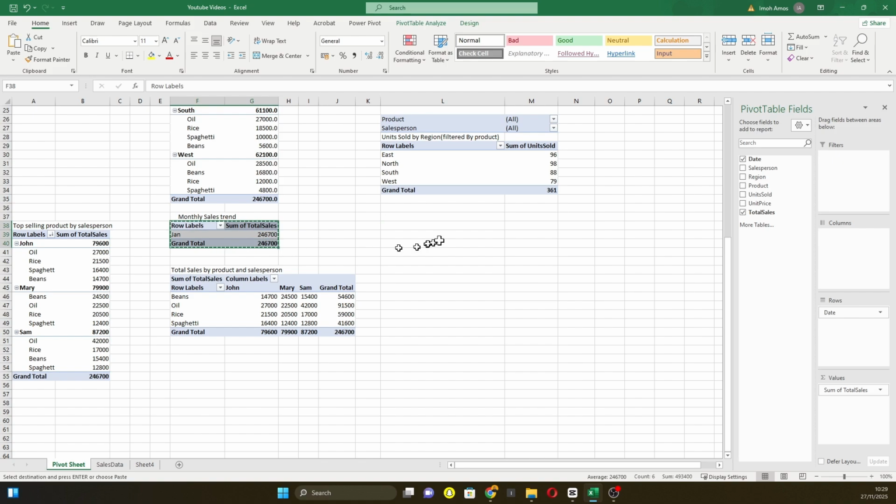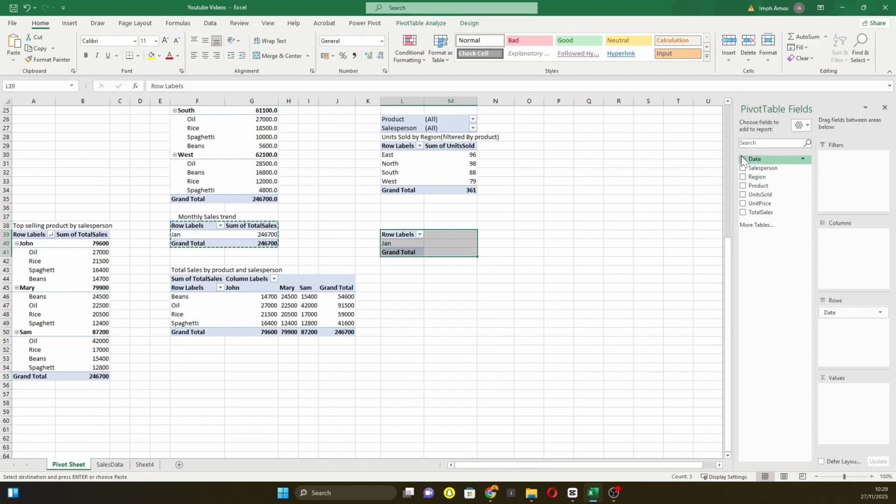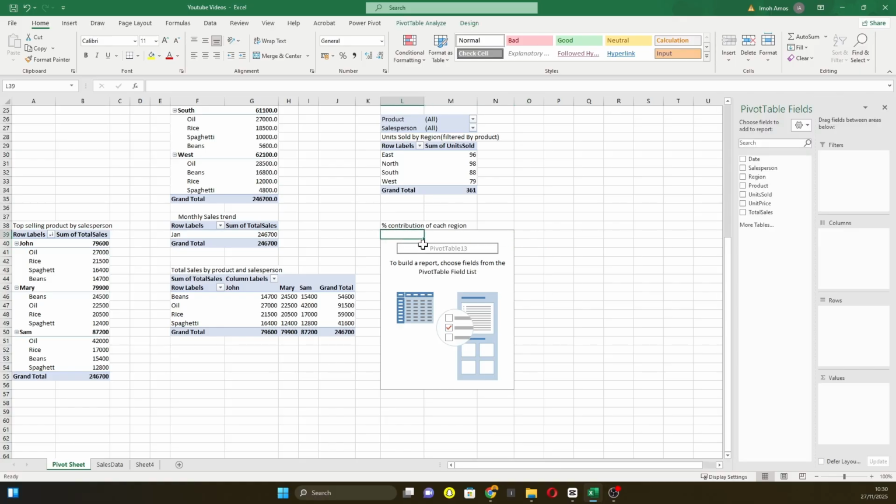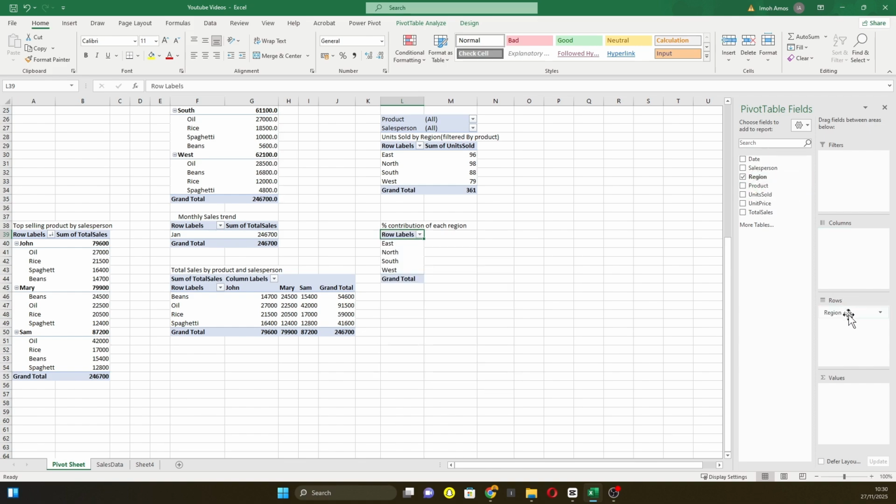Okay, let's copy here and paste here. And let's remove this so we have a clear visual. Now we're looking for the percentage contribution of each region. So what we can do here is click on our empty pivot and put region in the rows.